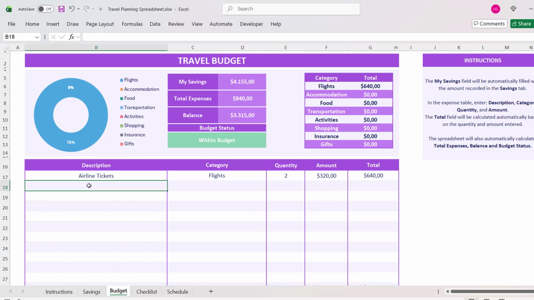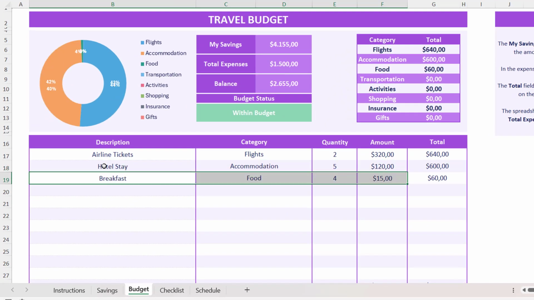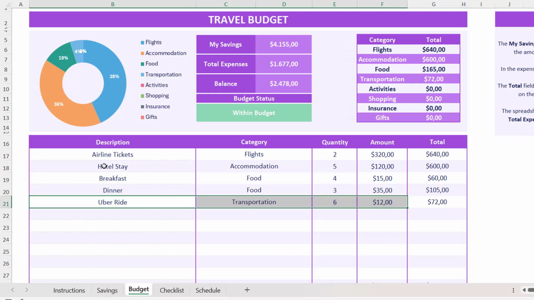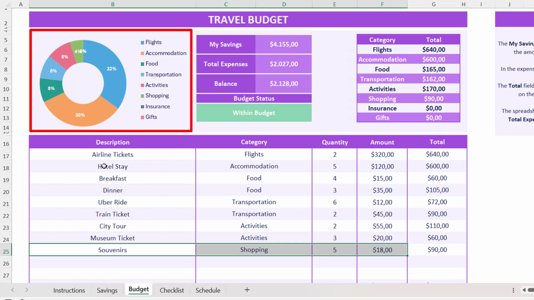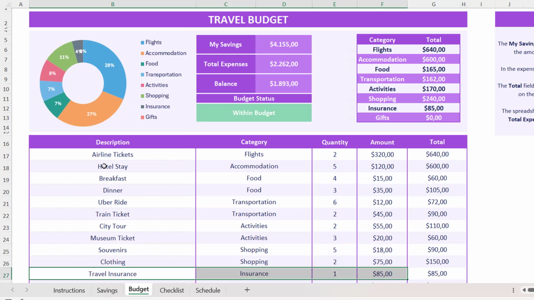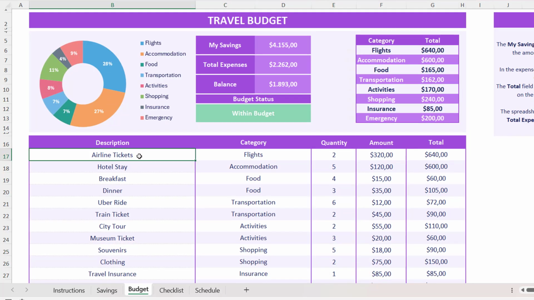And as you enter the information into this spreadsheet, notice that the dashboard at the top of the spreadsheet is updated. Here, you have a graphical view of the percent composition of your expenses, showing exactly where your money is going, making it much easier to adjust your spending.